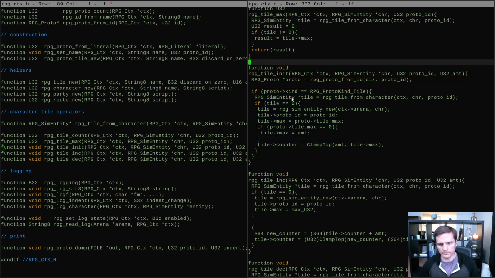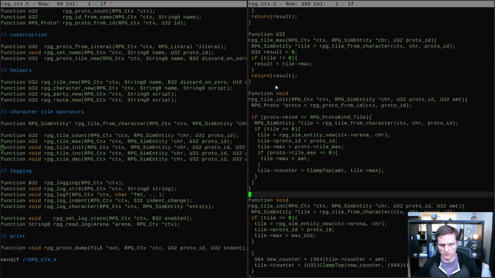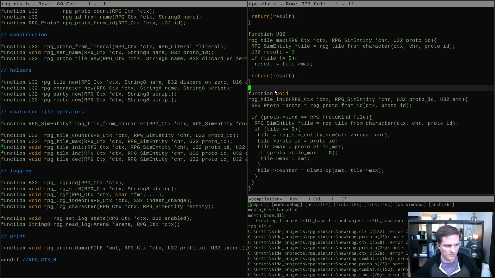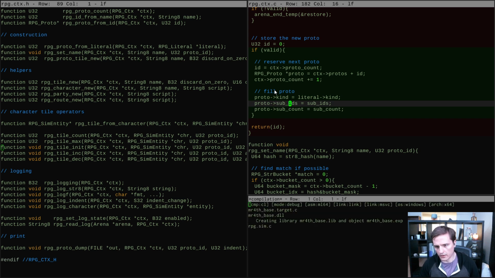C is just a low-level systems language. It's not new. It's from the 60s and 70s when it was first created, but it's still a pretty decent way to get things done if you know how to use it.